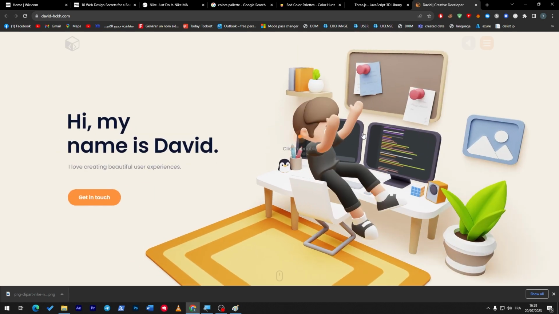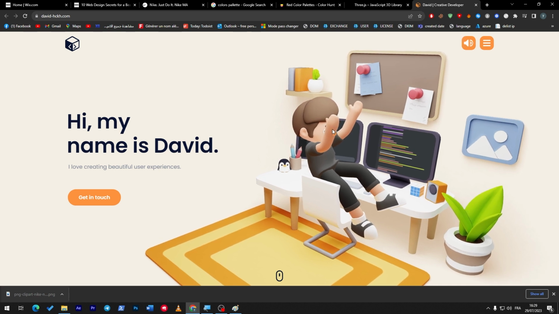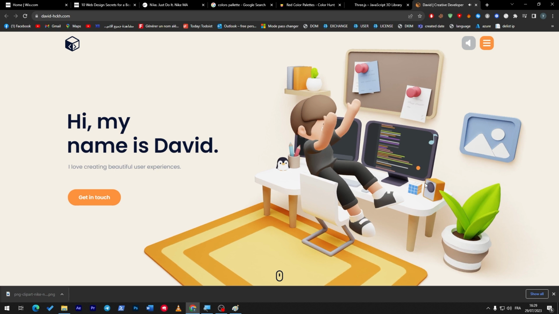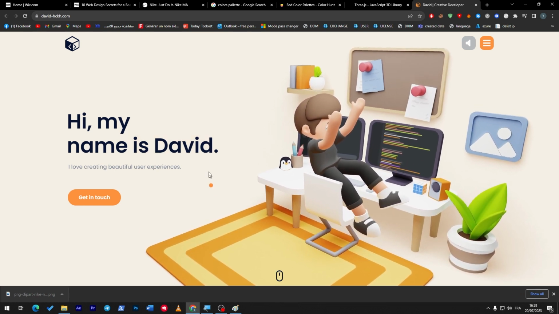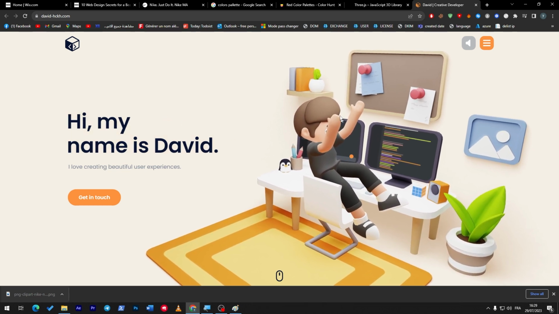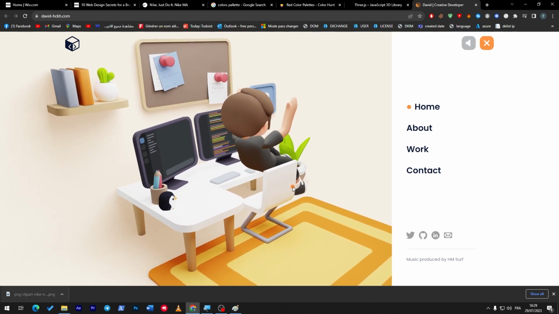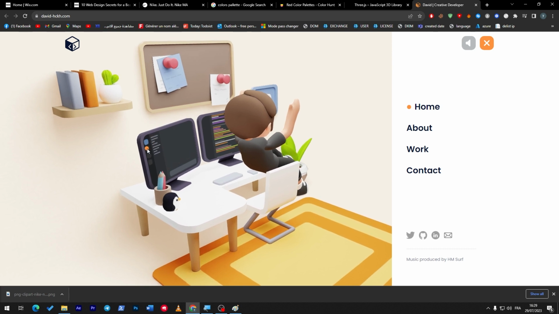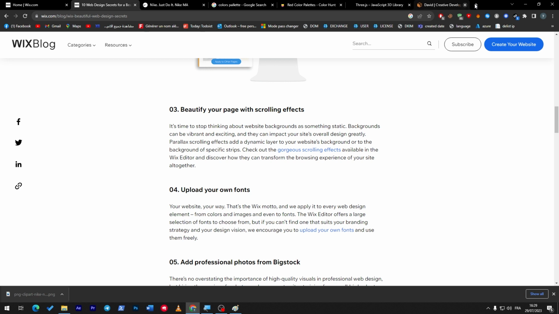Let me just show you how everything is actually moving here. We can click, we can hover, everything is animated. We can scroll here. If you scroll in here, as you can see, the text has been selected, as you may notice here. So these things can actually give you a lot of advantage and make your website look more beautiful than it usually does. So this is the third tip that Wix is actually giving you.